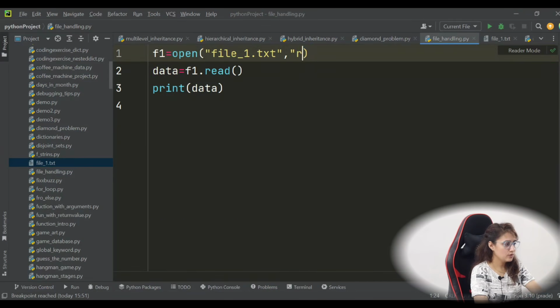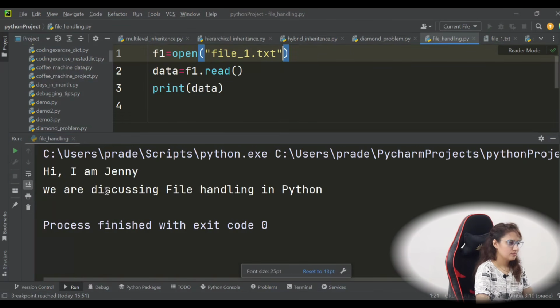But this is by default also. So if you do not write down this access mode and if you simply write this file name, then by default the mode would be considered as read mode. So if I run this, then also the same output you will get, right?